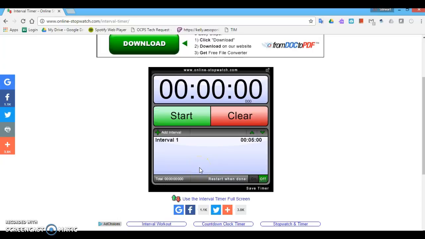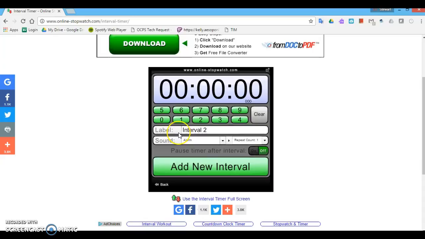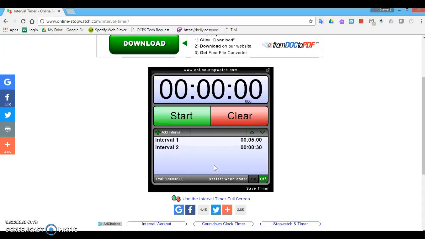So each rotation is 5 minutes, and let's say you want 30 seconds of transition time. So I'm going to put 30 seconds. It's got that alarm still set for it. You're going to add the new interval, and there you go. Then down at the bottom it says restart when done. So you're going to click on that, and now you just hit go, and it'll start counting down, and it'll get down to 5 minutes, and then it'll make the alarm, and then it will go directly to the 30 seconds, make the alarm when the 30 seconds is up, and then start the 5 minutes again.